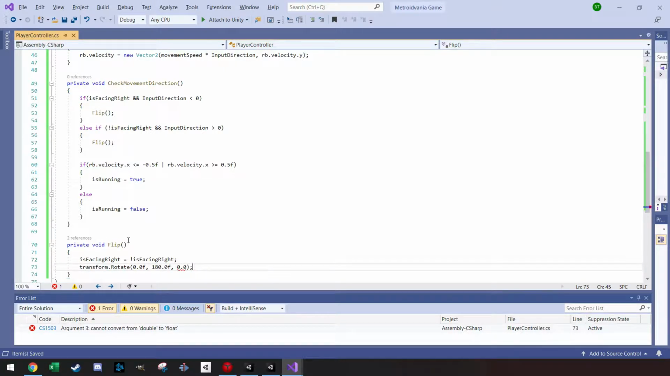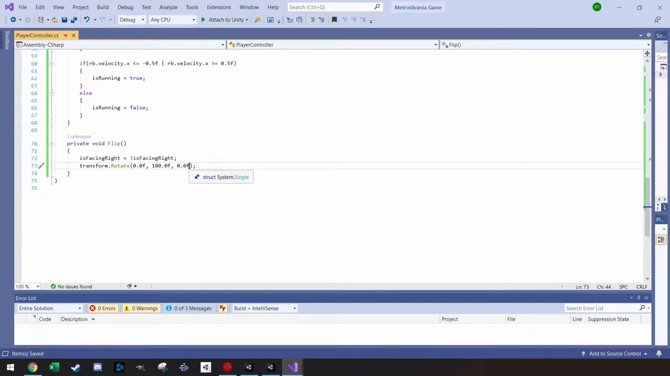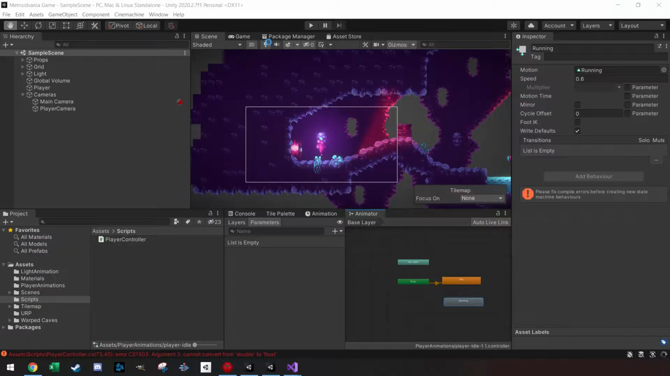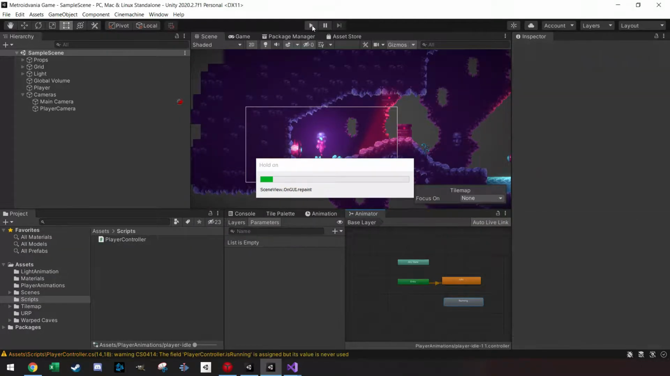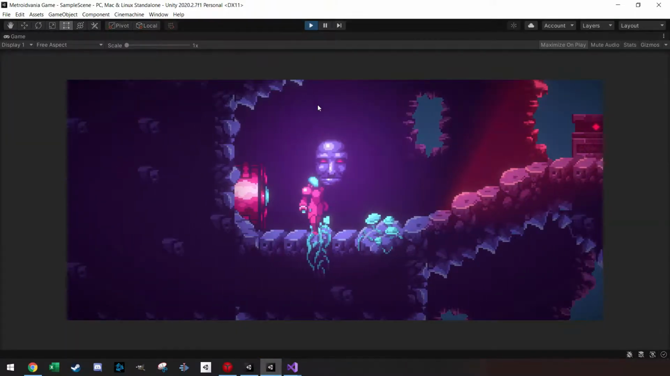The only thing which is now missing is to update the animator to trigger the running animation. So we already flipped the character now. Sorry, there was a small mistake there. I forgot an F there. Let's check now if the character actually flips already.